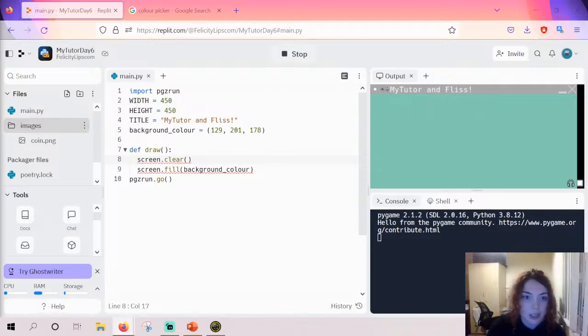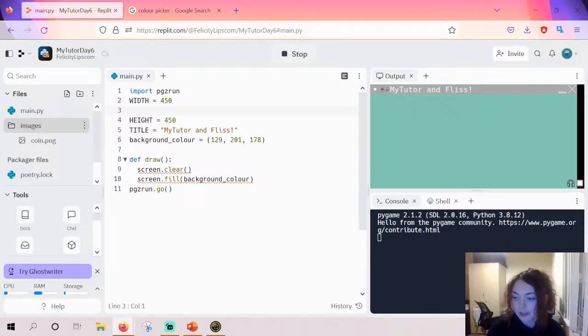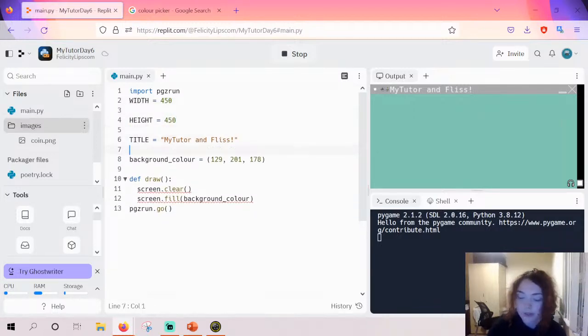Someone's asking what gap. Basically, when I was doing the code previously, I had gaps like this in between the code. It's not necessary. I just like to do it.